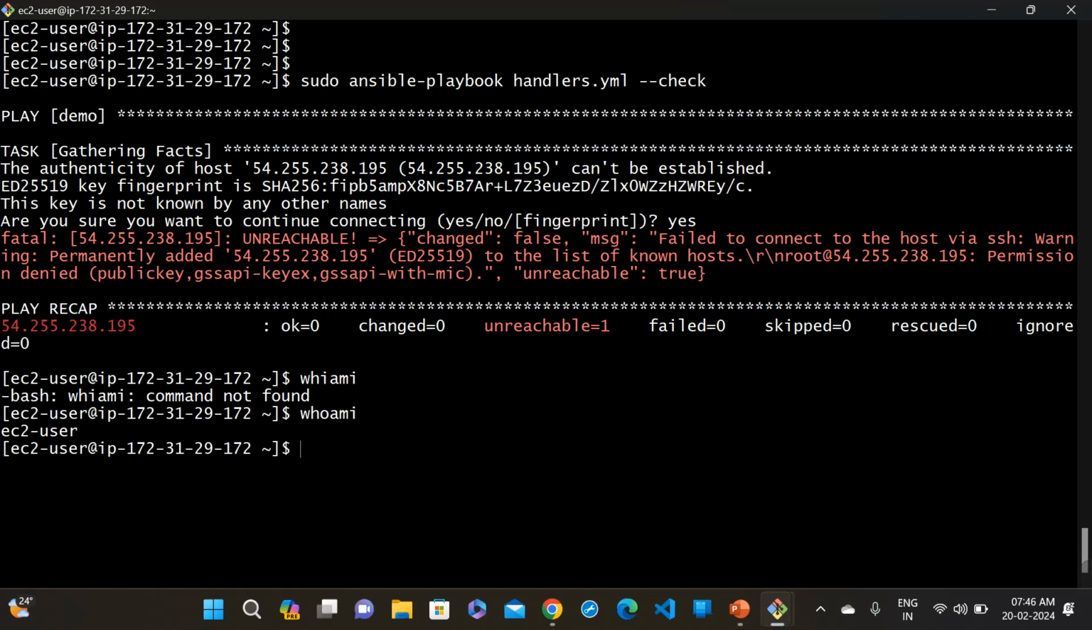So it's a best practice that you maintain the same user in the master machine as well as in your node machines. Suppose you have n number of nodes, then you have to maintain this. Otherwise it will not work. It's a very important thing.